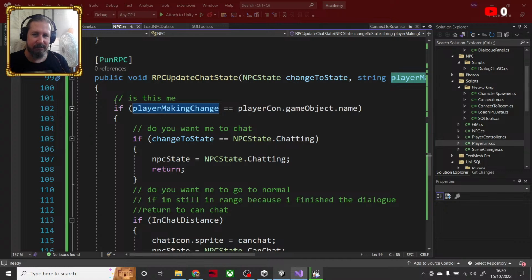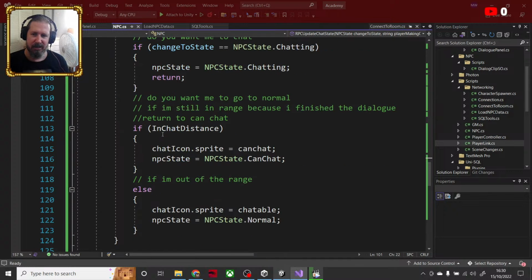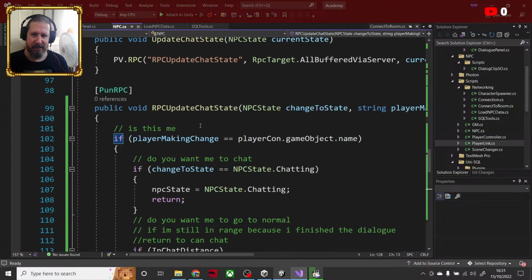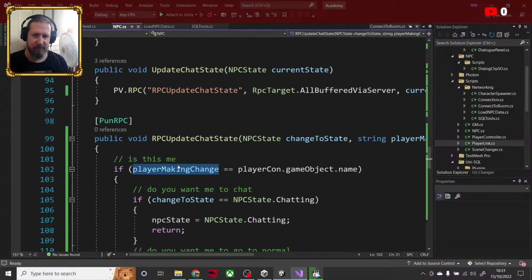So now I'm just checking two things. One, is this me that has made the change? Or is this someone else? So I have two things here. So the is me is going to check the string of player making change. And then on this NPC, the controlling player is already stored in player con. So I get the game object and the name of it, and I compare these two to see, is that me?